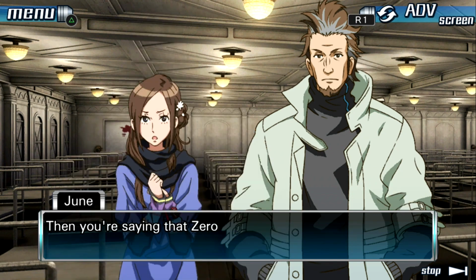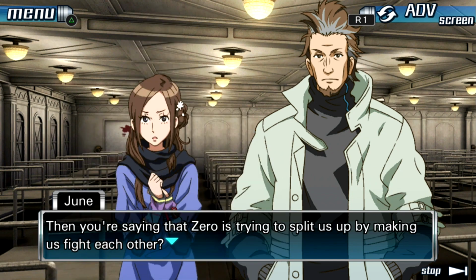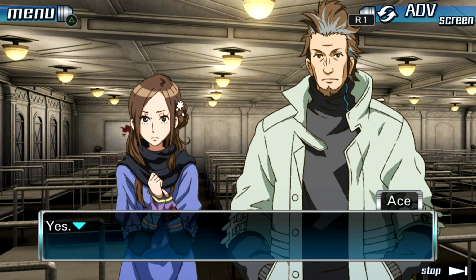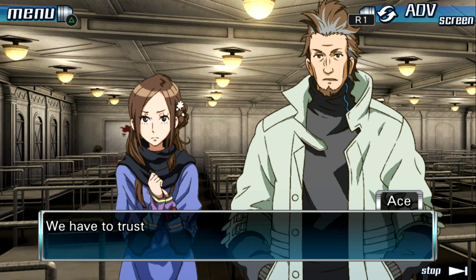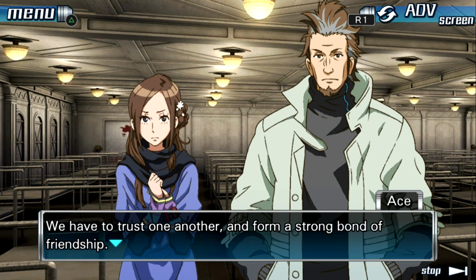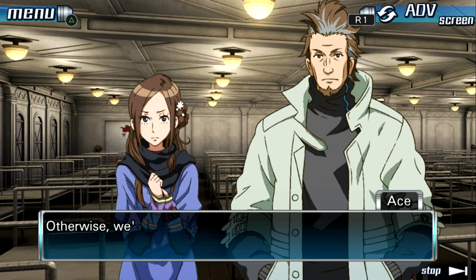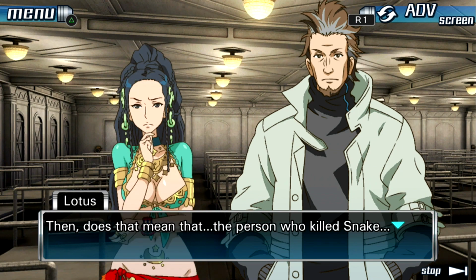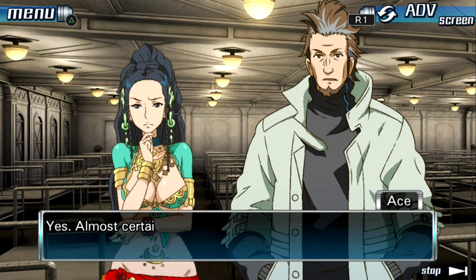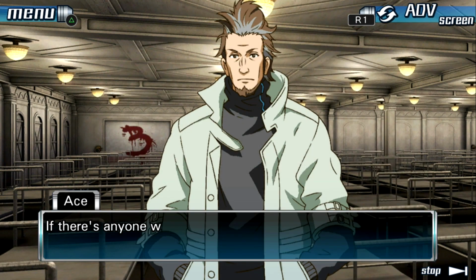Then you're saying that Zero is trying to split us up by making us fight each other? Yes. That is why we can't let ourselves fall prey to suspicion. We have to trust one another and form a strong bond of friendship. Otherwise, we'll end up ensnared by Zero's manipulations. And does that mean that the person who killed Snake... Yes. Almost certainly Zero himself. If there's anyone we should doubt, it should be Zero.